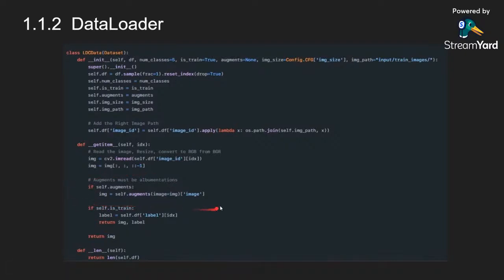I'm checking if there are augmentations or transformations. If there are, then we are going to apply them, and at the end I'm going to see if it's a training image or not. If it's a training image, I'm also going to return the corresponding label. Otherwise, I'm just going to return the image. The last function is the __len__ function, which will basically return the length of the dataset. Nothing more than that. In order to make a dataset, you need all three of these functions overloaded.